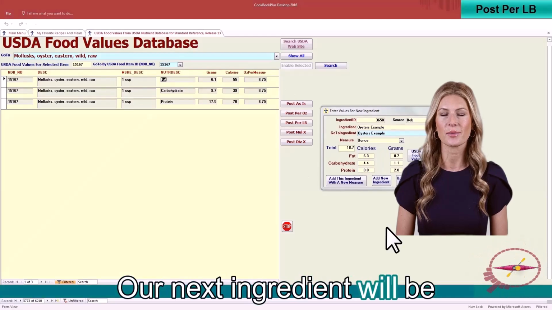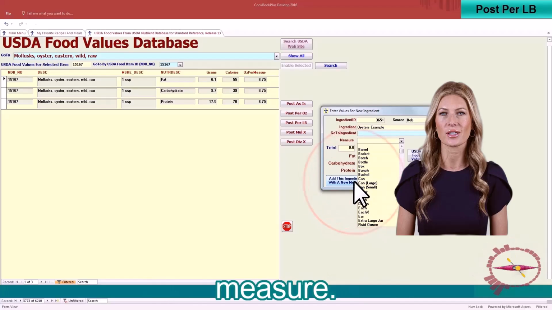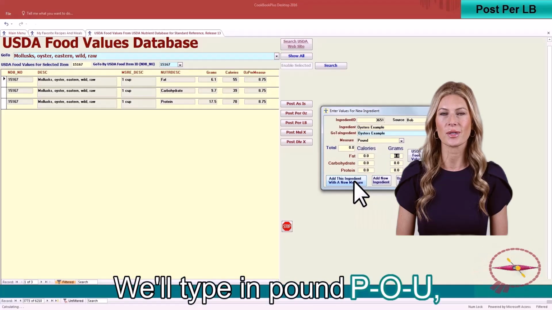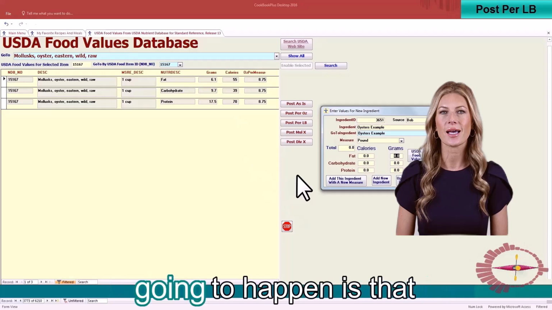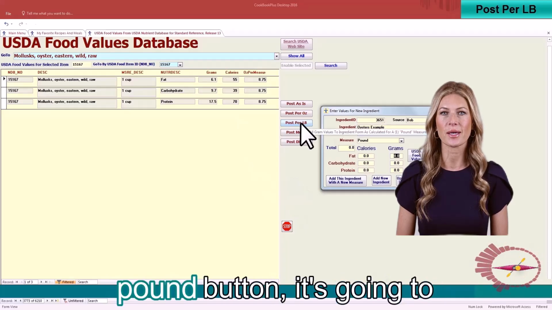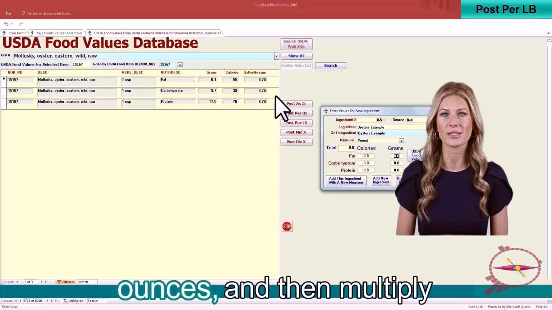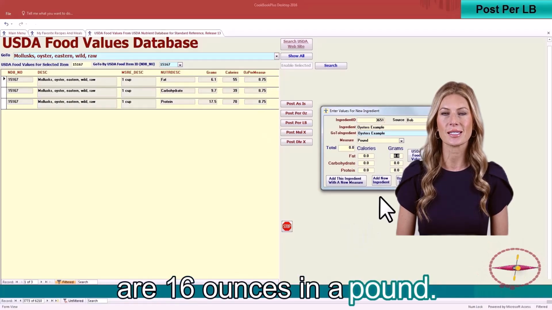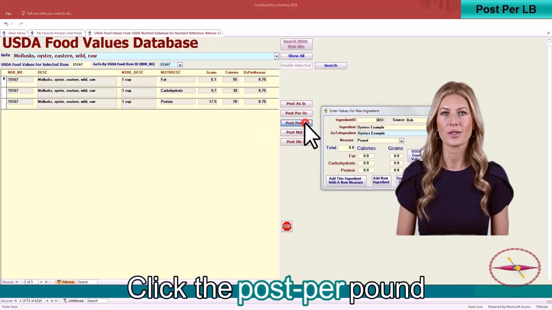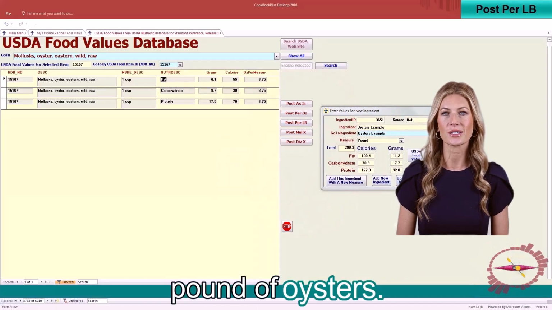Our next ingredient will be oysters by the pound. Again, click Add this ingredient with a new measure. We'll type in pound, POU, enter key. We can still use this same USDA item because what is going to happen is that when we click the Post per pound button, it's going to take these values, divide them by these number of ounces, and then multiply them by 16, because there are 16 ounces in a pound. Click the Post per pound button, and we now have the nutrient values for 1 pound of oysters.